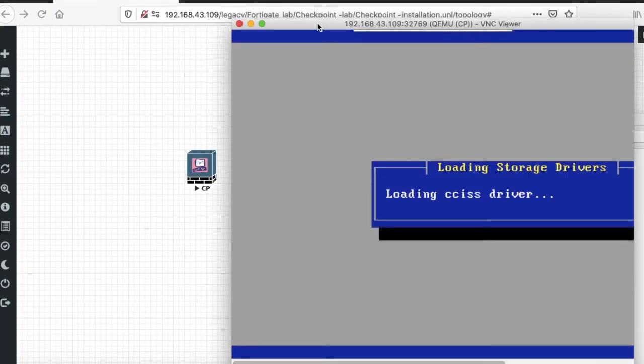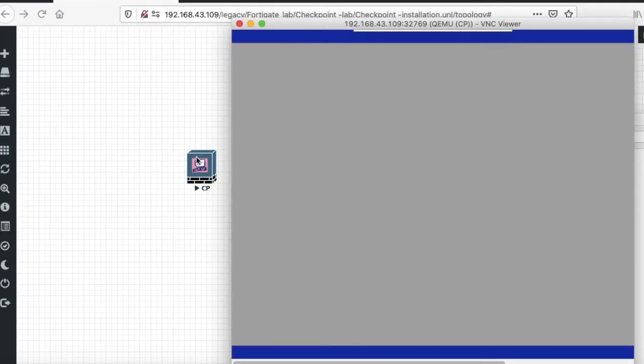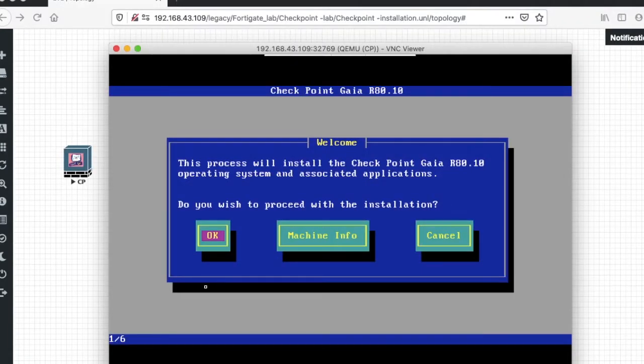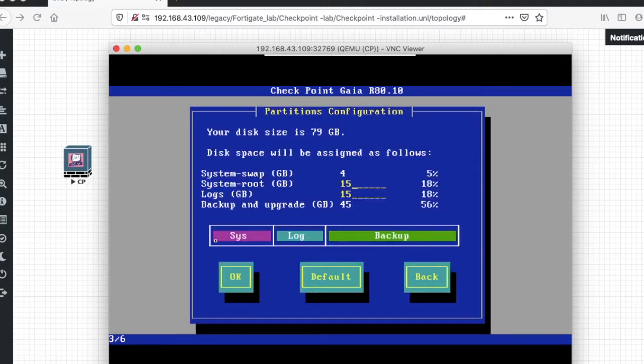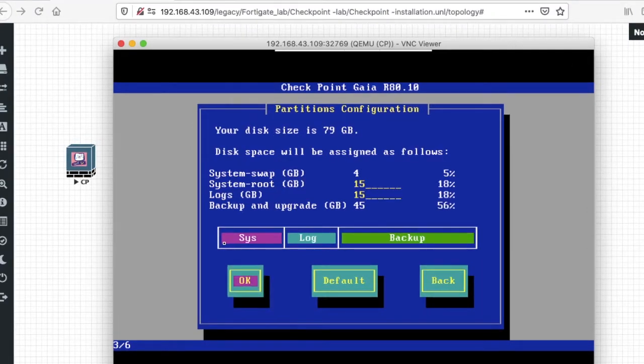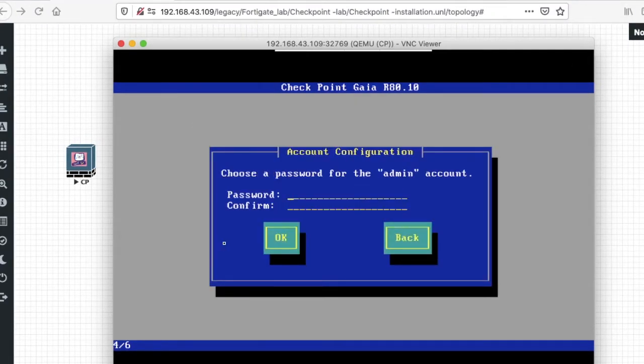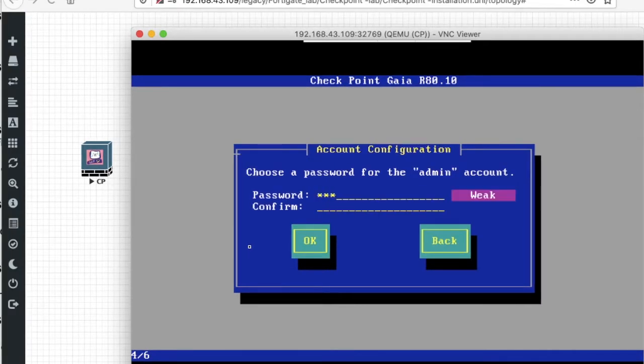Now it's getting installed here. Now it's asking, do you wish to proceed with the installation? Press enter. Just select OK and press enter. Now it's asking for language, US. OK. Now OK here. Asking for the Gaia password. When you access on the browser, just provide the password here. Confirm.